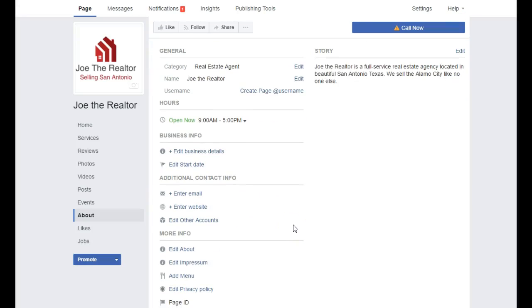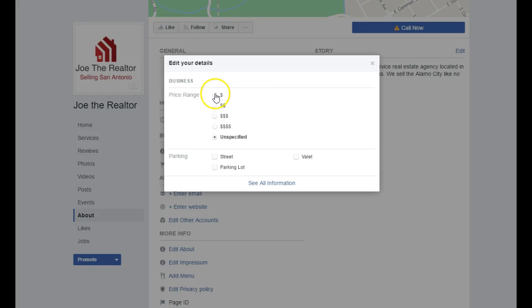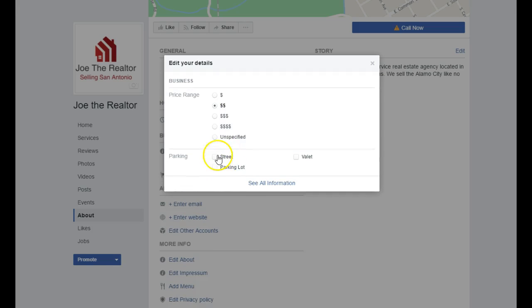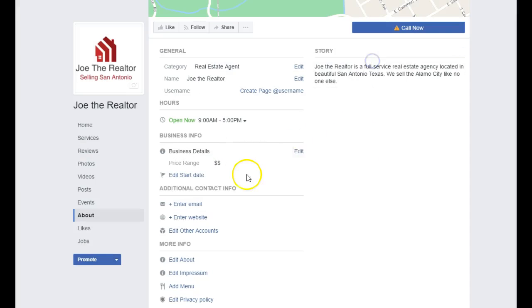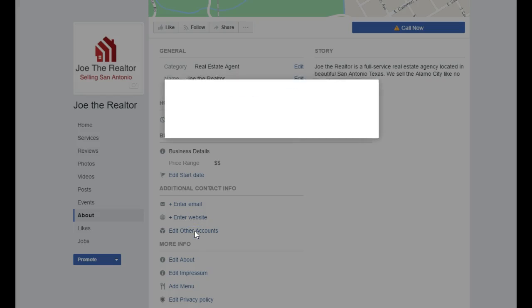Now here's where it's going to get a little bit more in depth. So you want to edit your business details. So what price range do you work with? Is it low, medium? So we're just going to say this for right now. And then what kind of parking is available in front of your business. You've got your email, your website, and you can even add other accounts.